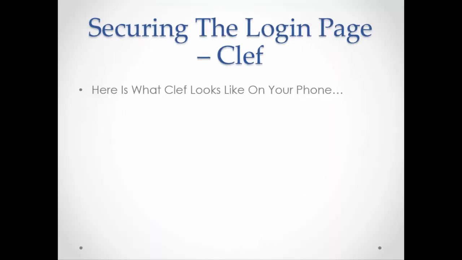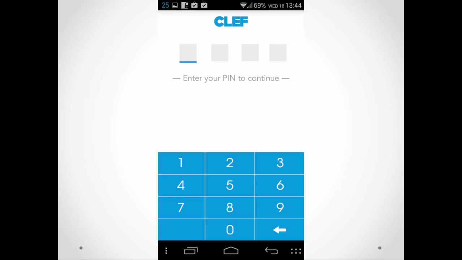So let's take a quick look at what Clef actually looks like on your phone. When you start up the app on your smartphone, you'll be asked to enter a PIN before you can do anything else. And once you've done that, the next screen you'll see is the one with the dancing lines. Probably the best thing is to show you what this looks like.